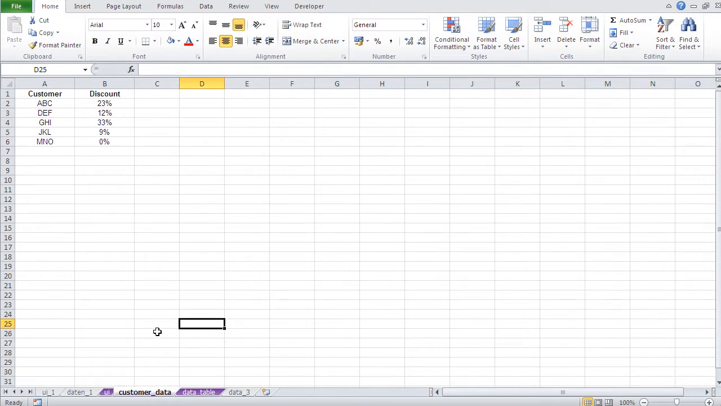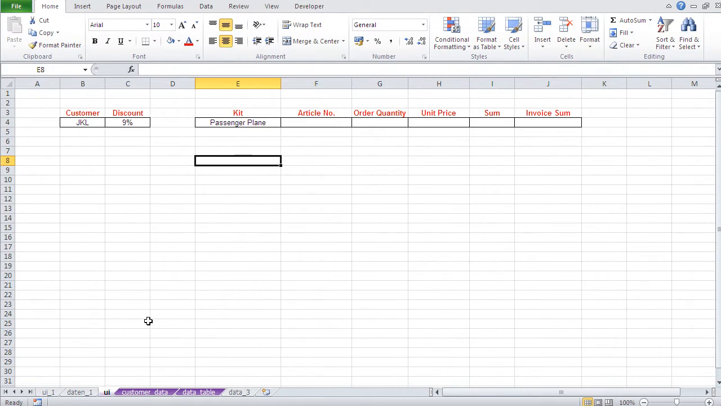Customer data is the same as in the previous video. Nothing has changed here. You have the various customers and the discounts they get. And here's our user interface, which is where we type in the customer and the discount comes automatically. We did that in the previous video, so I'm not going to repeat it. And here's the new bit. We're going to input our products in here, and then all that stuff should appear automatically.